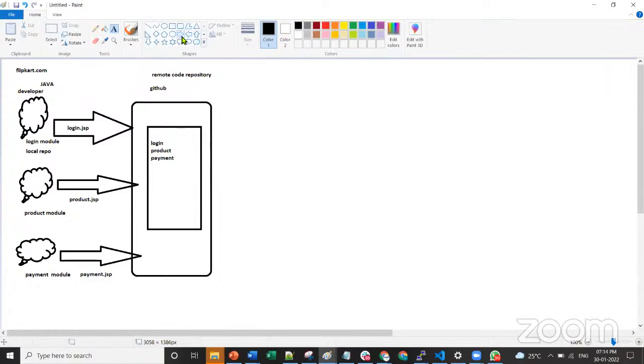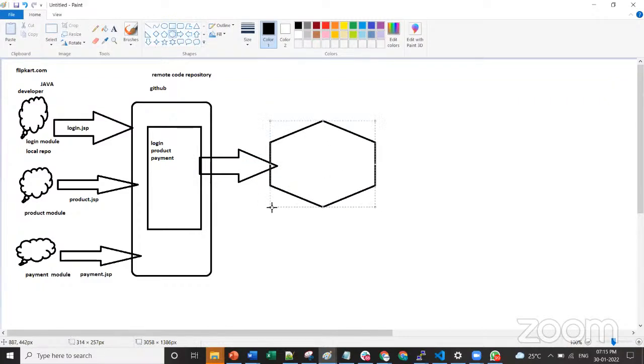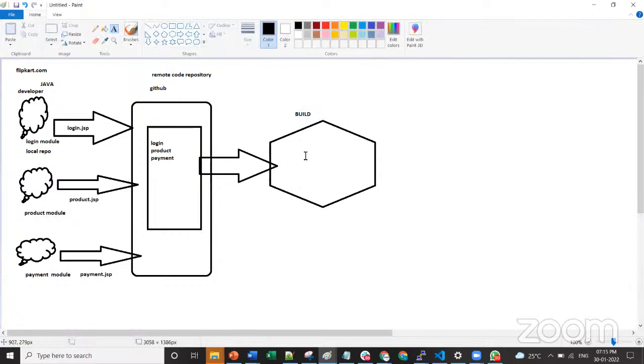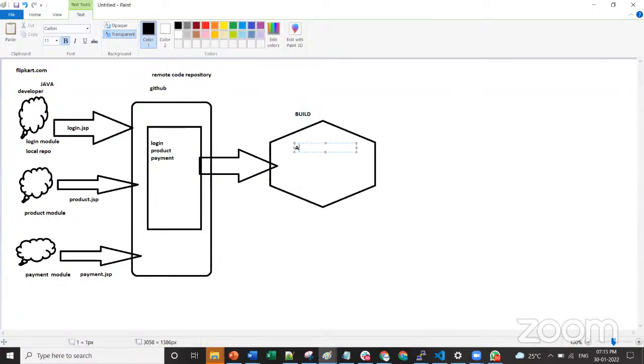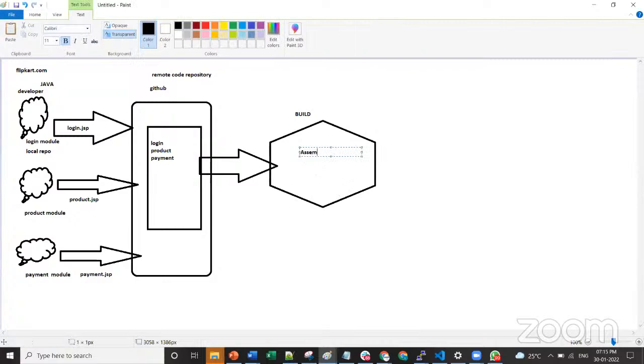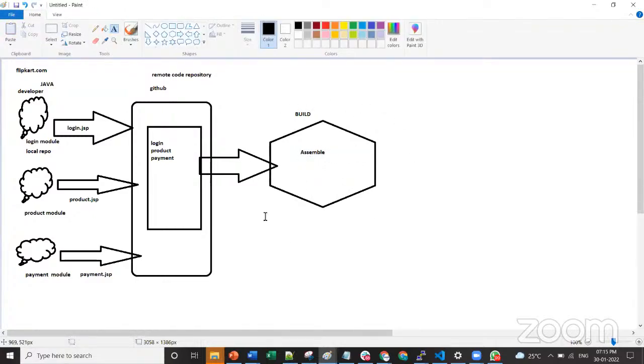Now this code will be built. There will be an engine called build. Once you keep all the raw material in a remote godown, will you keep it there? No, right? You will need an assembly workshop where you assemble everything and create a final product. So there is something called build, where you pull this code and assemble all those things. It's a workshop where you pull the code, the raw materials, to prepare a finished product.